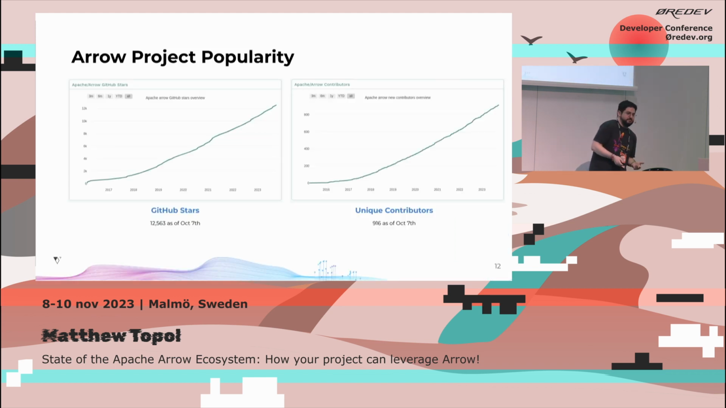Over time, Arrow started back in like 2016 or so, it has become more popular and more widely used. As of beginning of October, there were over 12,500 stars on GitHub, and more than 900 unique contributors that have committed to the Arrow repo. It has a very large community and a lot of people that are contributing, using, benefiting, and making it better. So it's a very, very active project.